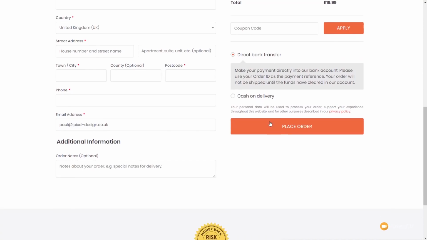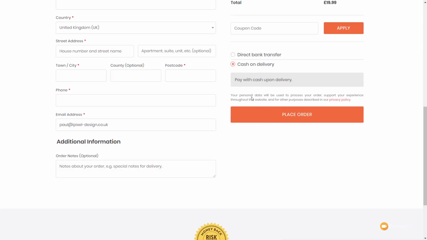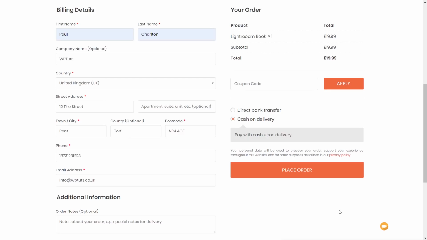And then at the end of this process, once you place the order and you've paid, you'll then jump over to the thank you page. So let's go to the cash on delivery option so we can test this out, and I'll just pre-fill my details out just so we can place an order and see what happens when we jump over to that thank you page. So there's all my information for my order placed. We've chosen the payment method. I'm going to click place order.